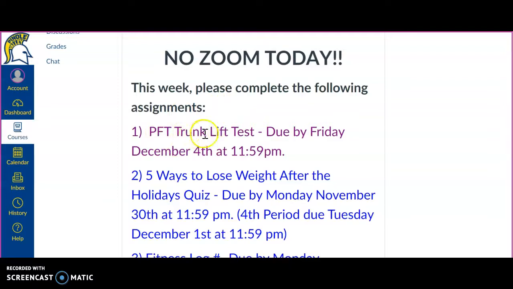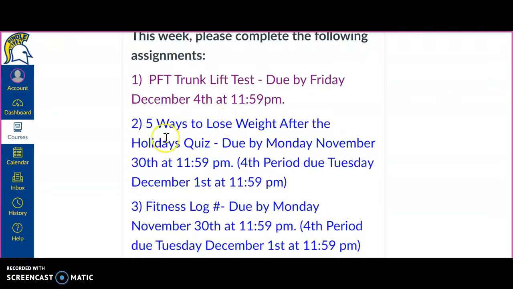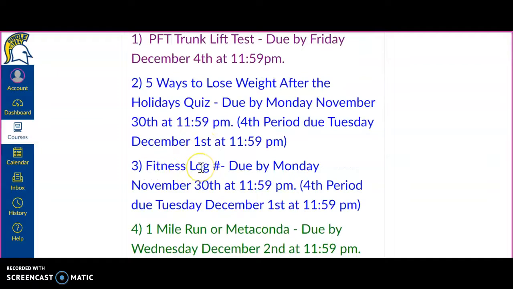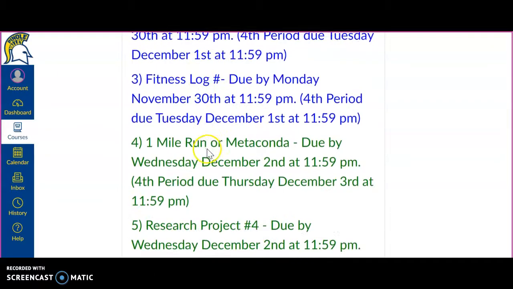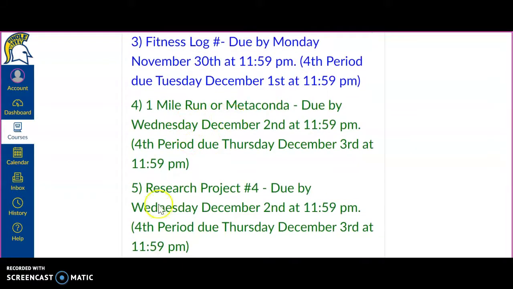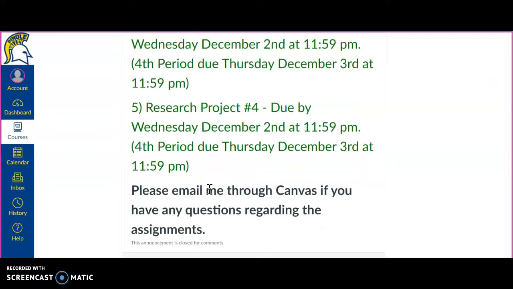And for the weekly PFT test, you guys are going to have your trunk lift test, and I'll explain a little bit more about that in a minute. Your quiz is 5 ways to lose weight after the holidays. You have a fitness log, and those two are due on Monday/Tuesday. And then you have a mile run and a research project number 4, which I'll talk about, and those are due on Wednesday/Thursday. And then as always, if you have any questions, please make sure you send me an email through Canvas. Okay, I'm always available to Zoom. Just send me a message and then I'll send you a Zoom link.